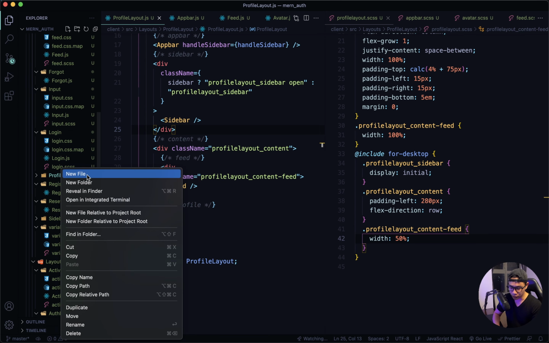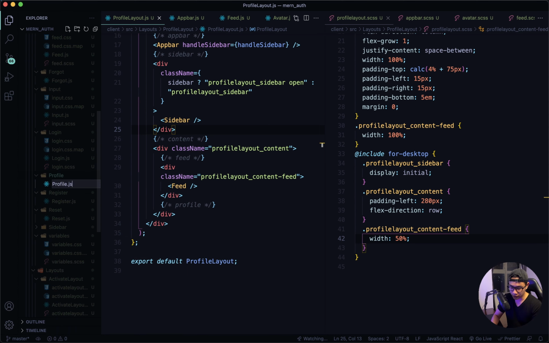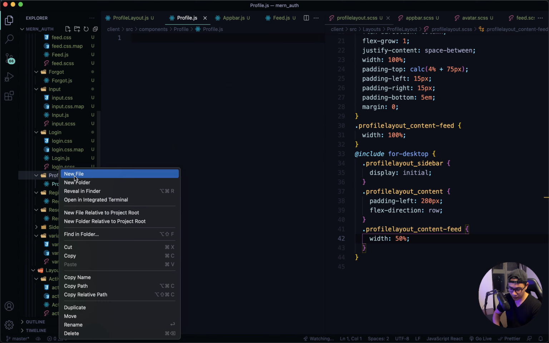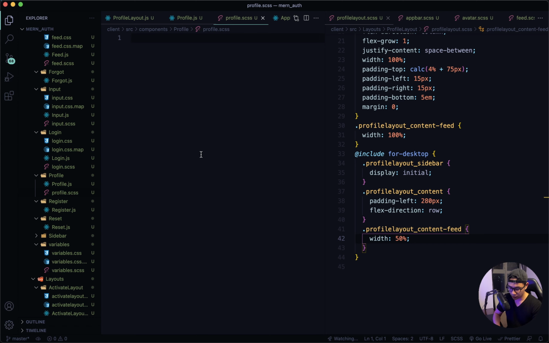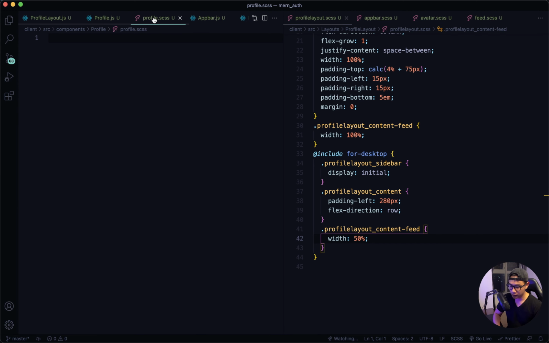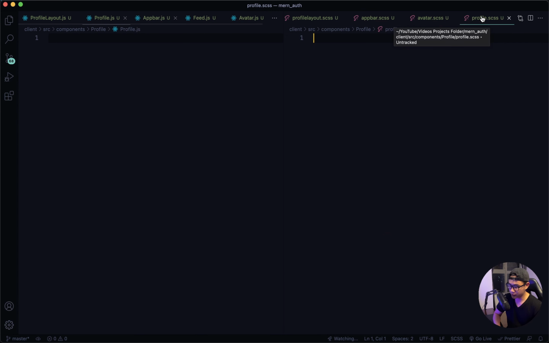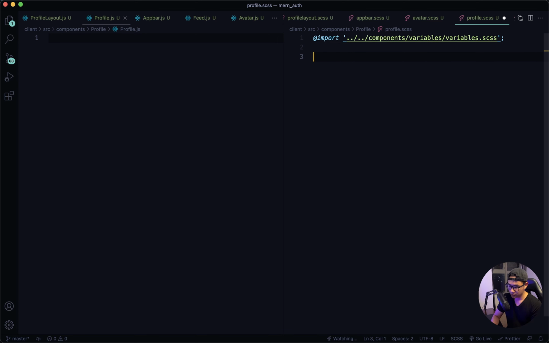And then inside that, two new files, profile.js and then profile.scss. Close my sidebar, drag my Sass file over to the right, import my variables, semicolon, define a class of profile.